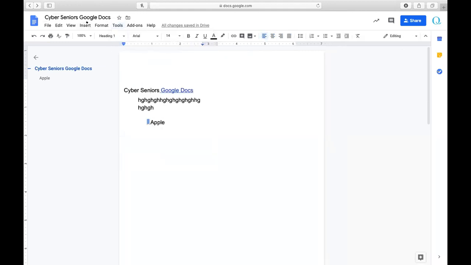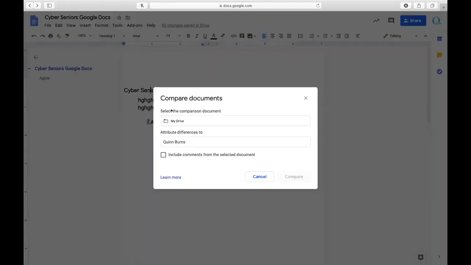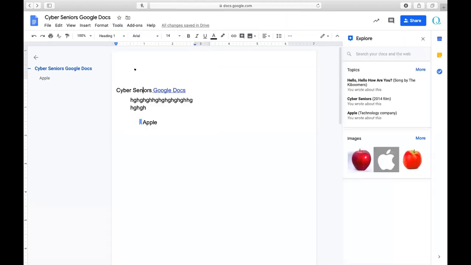So you can compare documents, so it will have you choose which document you would like to compare it to, and it will figure out maybe some similarities and differences between the two. So I'm not going to do that for time concerns. And then you can go and explore.